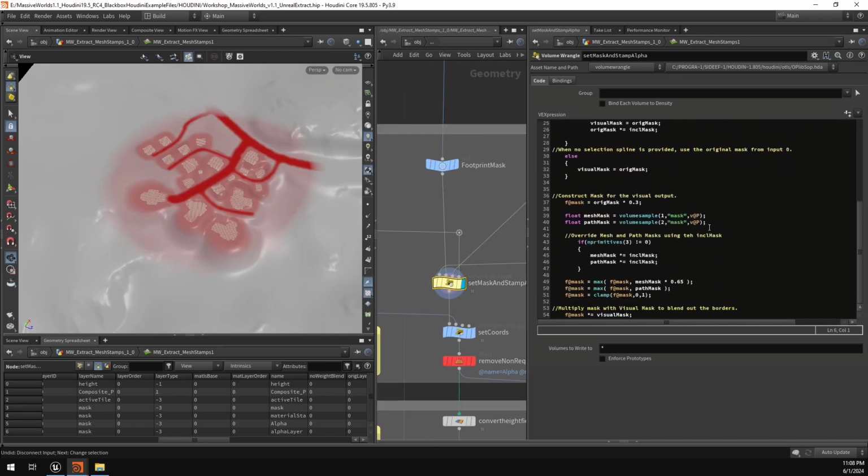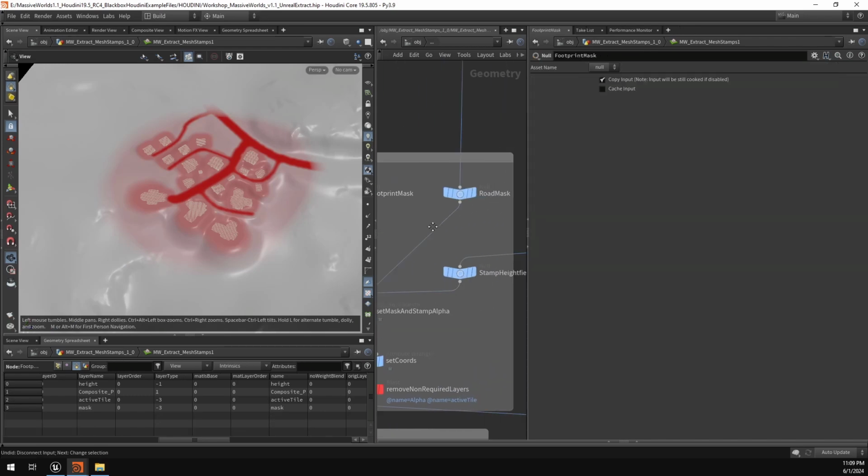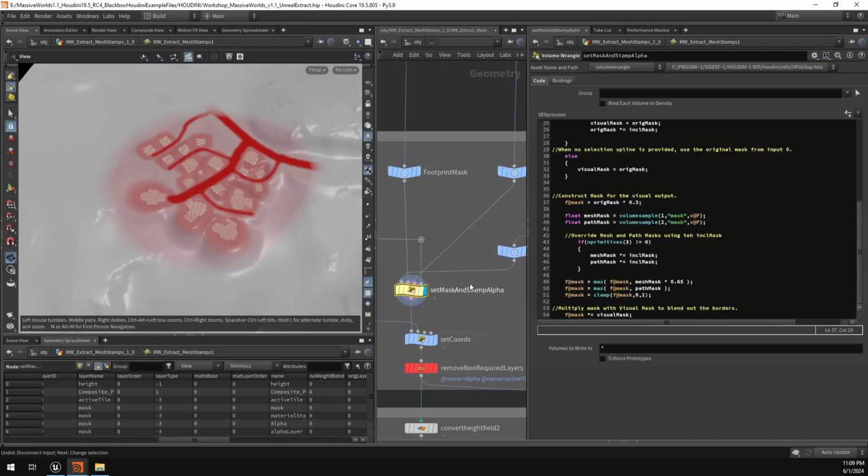Moving further down, we will take the mask layer and we're going to multiply that down. And then let's sample the footprint mask and the road mask using this code here, volume sample, and then we can multiply that down respectively. So this creates the different gradients in our mask. We're just layering these things together at this point.